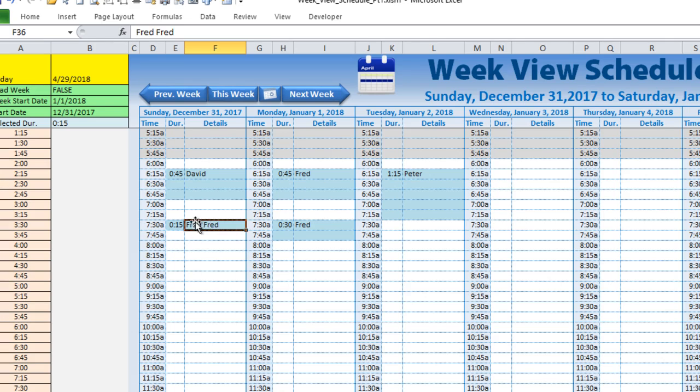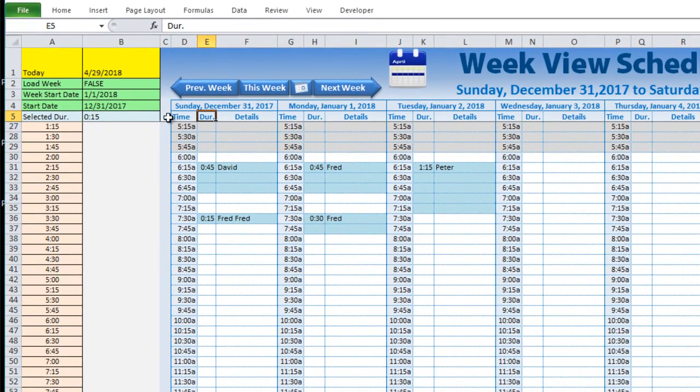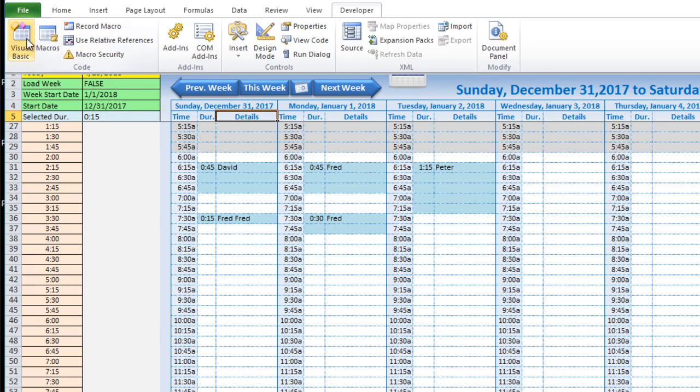Now, how can we differentiate those? Well, each one of these has a different heading. In row 5, this one's called duration, and this column is called details. So we can use that differentiation in the text titles, in the headers, to differentiate between those two columns. So back into the VBA code, let's take a look at how we've done that.